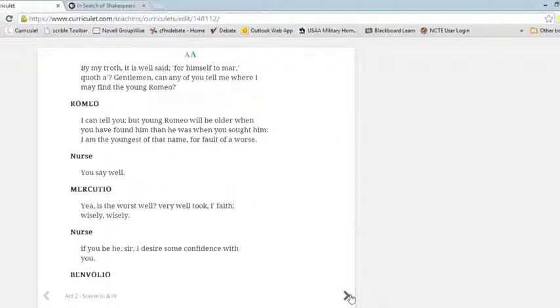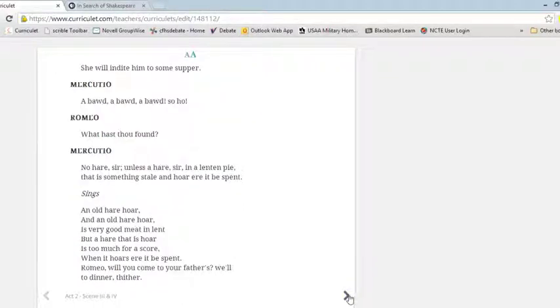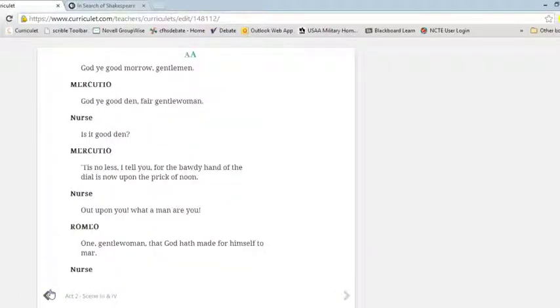Or perhaps you want to say something more open-ended, perhaps something about what change does Mercutio recognize in Romeo? And so you would find that particular line and add that question there, just as we did with the annotations.